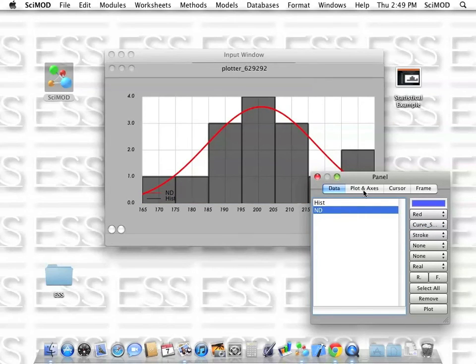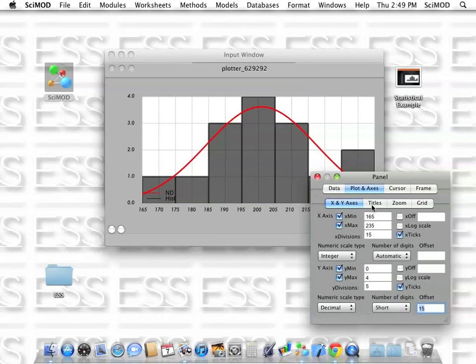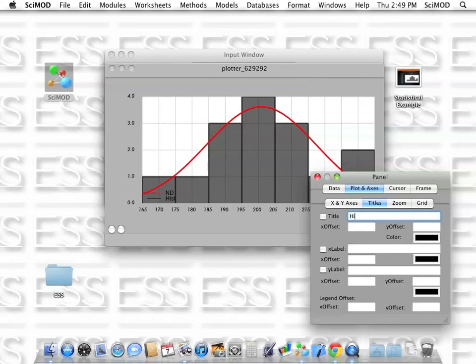Finally, let's add the title and labels. On the Title tab, fill the spaces as you want for each option. And now you have a histogram that you can save to work with.